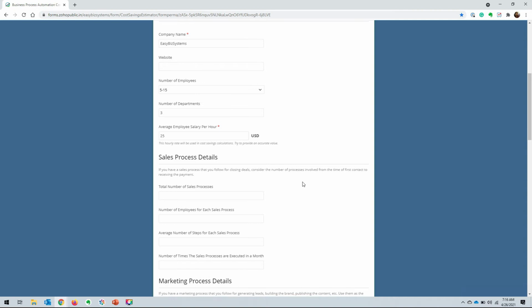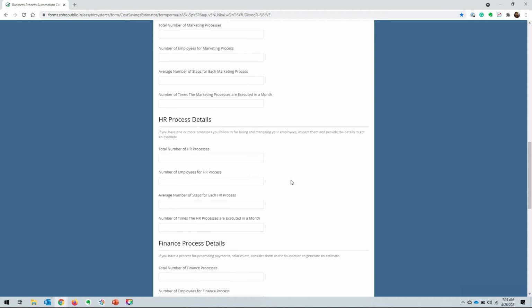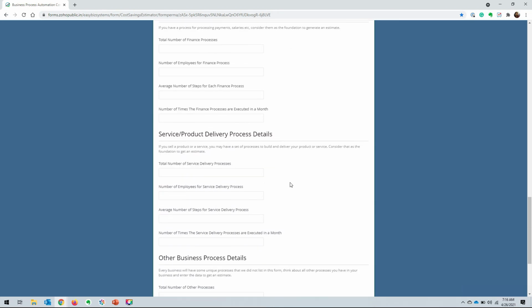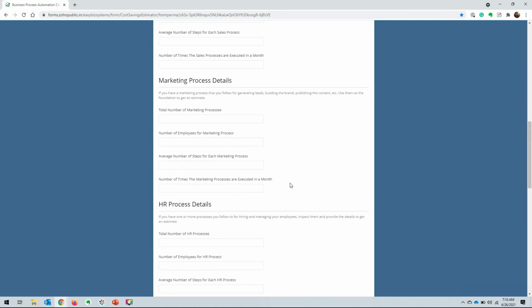Now it talks about you need to put in some details, like do you have a sales process? If so, what is it? Do you have a marketing process? Do you have an HR process? Do you have a finance process? And your core delivery, like the service or product that you deliver, what is that process? Other business processes, if you have any, right? So that is what we are going to do.